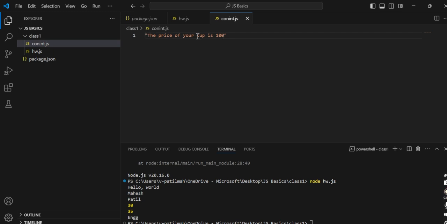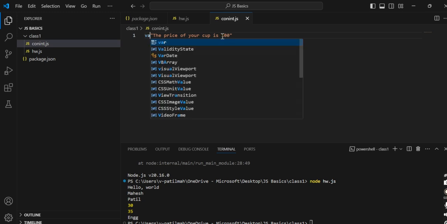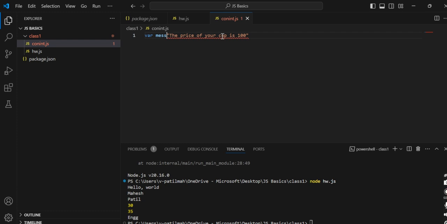Now, since I have used the cup and 100 as hard-coded values, how can we separate and replace this cup and the value with different items and different values? In order to do that, let me first consider this as a variable, message. I'll create two variables. One is itemName is equal to, maybe I'll say cup here, and another variable, price is equal to 100 rupees.